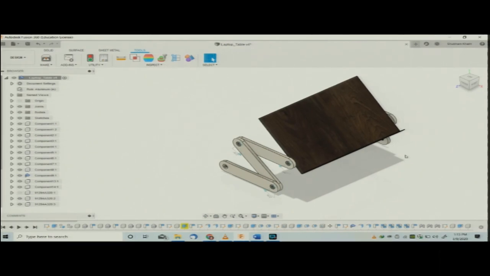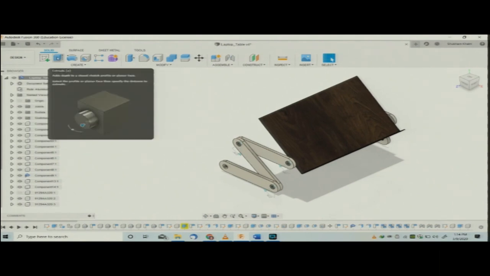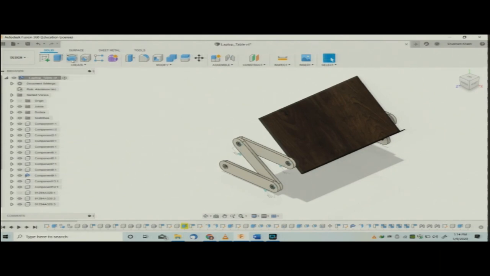In the tab at the top, you can see we have solid, surface, sheet metal, and tools. The tools tab is now open. We have tool options here. Before that, these are the solid options. We can create sketches from there, like in SolidWorks only. We can extrude. We can create 3D models from these sketches. So this is extrusion command here. This is revolve, pattern, rectangular, and sheet metal commands are there.